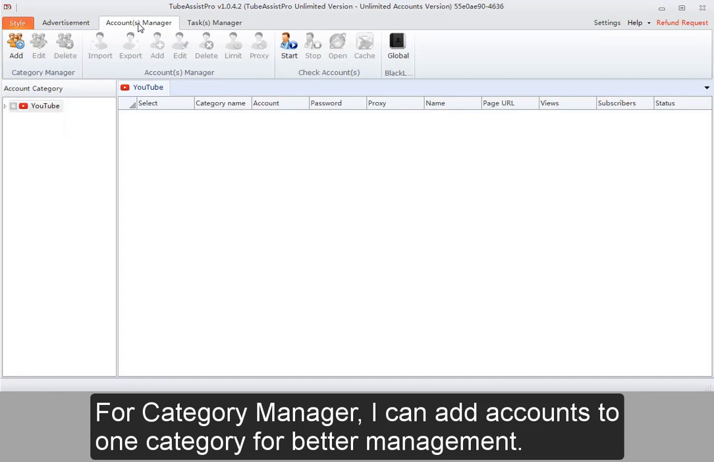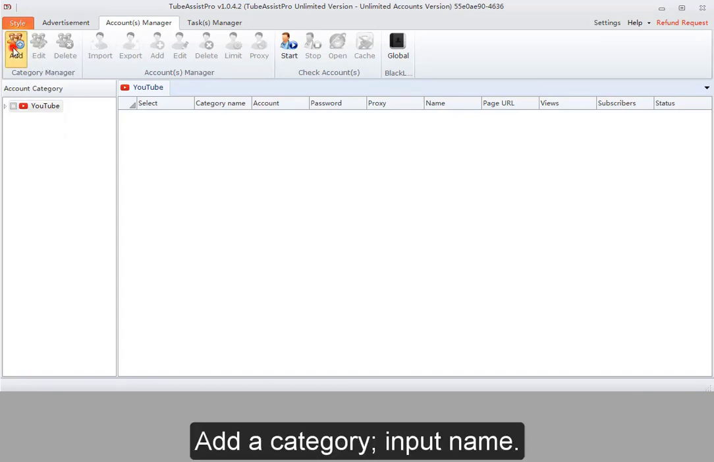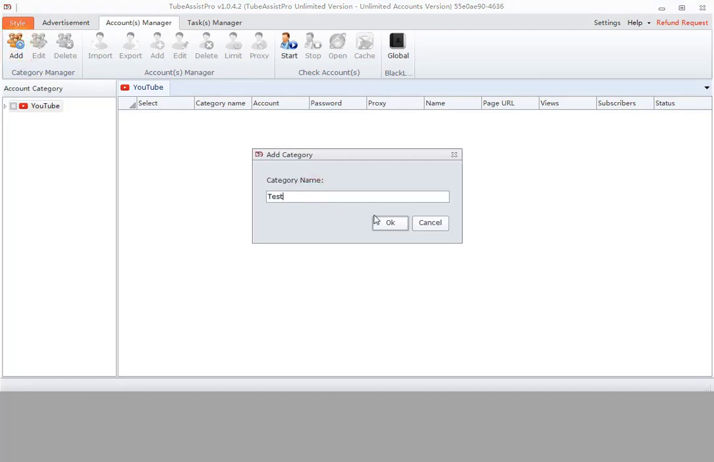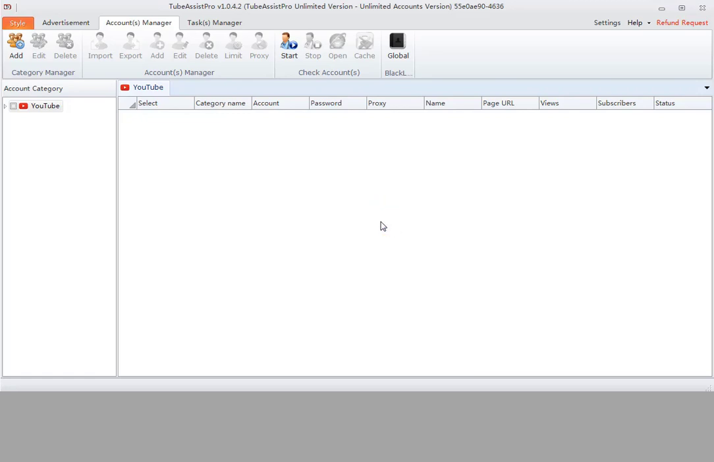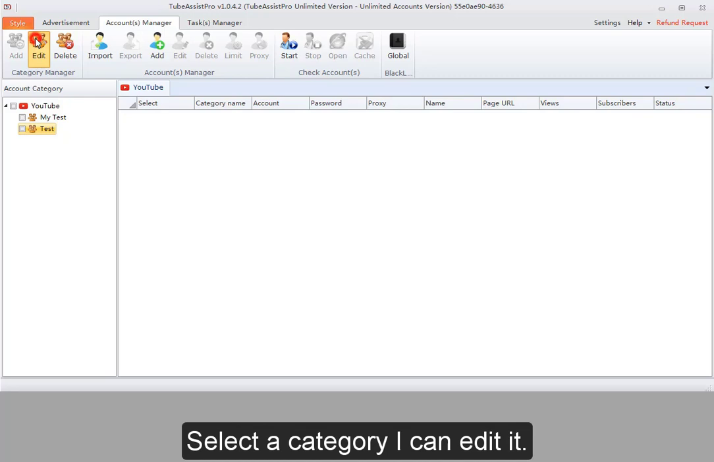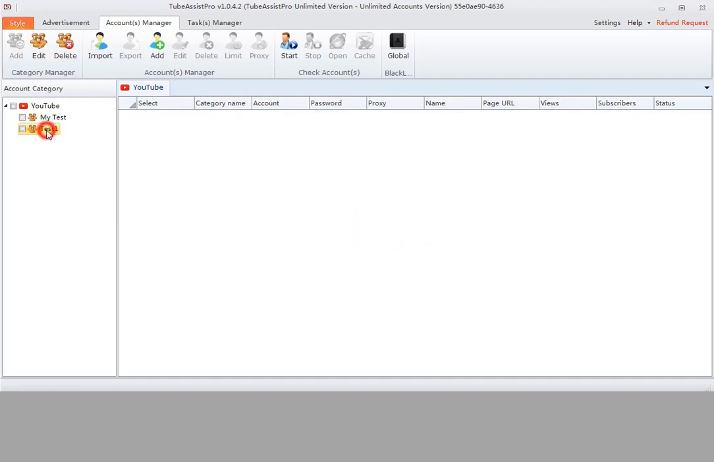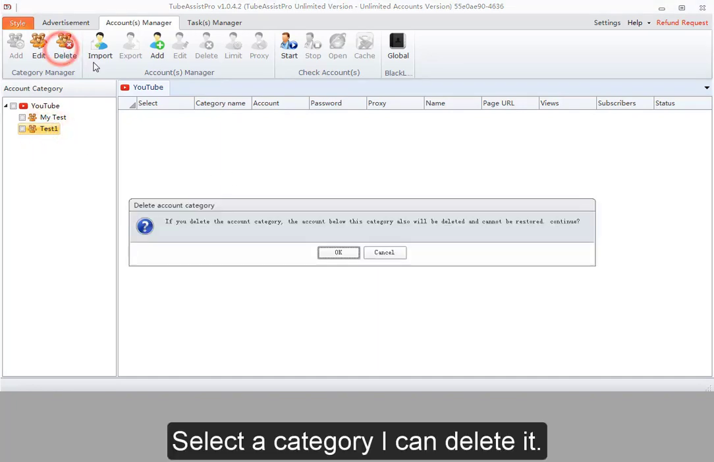For category manager, I can add accounts to one category for better management. Add a category. Input a name. Select a category, I can edit it. Modify the category name. Select a category, I can delete it.